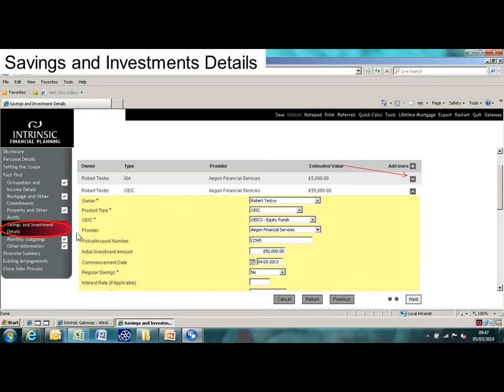And then moving forward to the next section, which is savings and investment details. This is where you would put all of the details of the existing ISA and the existing OIC, which is where you're going to be taking the transfer from. In this case, we've got 2 Aegon policies. The ISA currently has 5,000 in it, and the OIC has 55,000. You can add further assets by clicking on the plus box here in the right-hand corner. This completes all of the mandatory sections, which have a red asterisk next to them, so you would complete those as described.